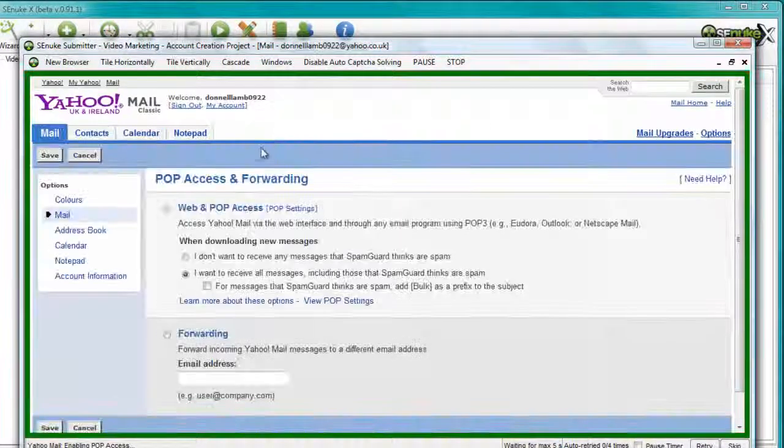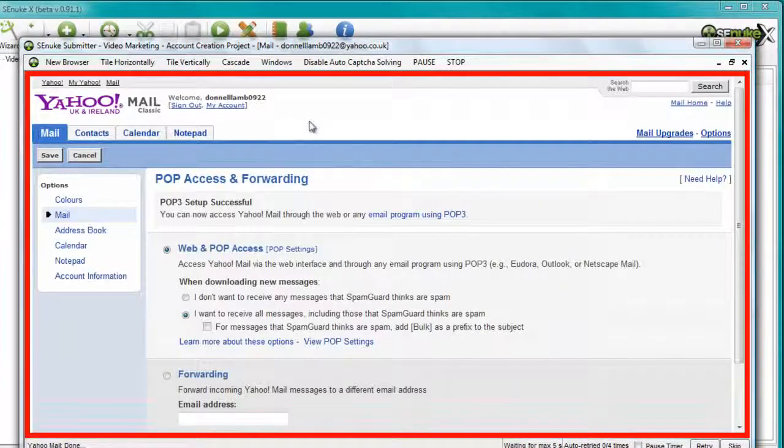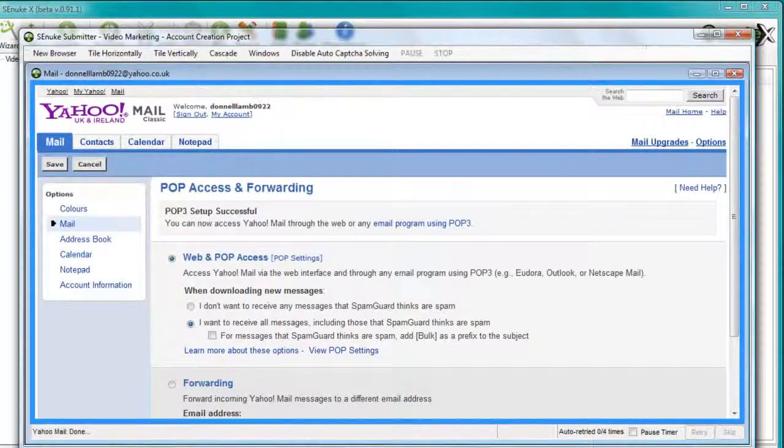Okay, congratulations, it's done. See, it's already doing the email verification, and it gave you a little buzz because my Camtasia is running at the same time, but it says welcome, and it's all set to go. Yahoo Mail is done.